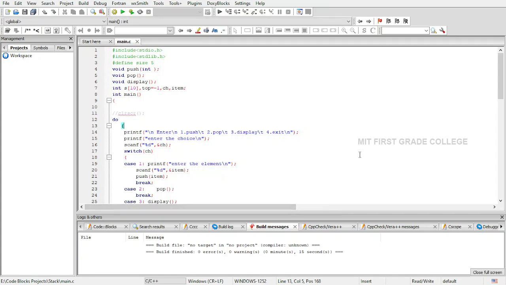Hello, today we are going to start with the program of stack. As we all know, we include certain header files for the program to run: stdio.h for basic input and output statements, and stdlib.h because I am using the exit function there. I have defined a constant SIZE. The value of that constant is 5.